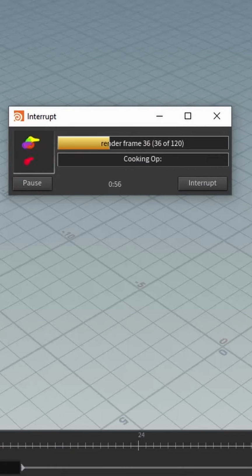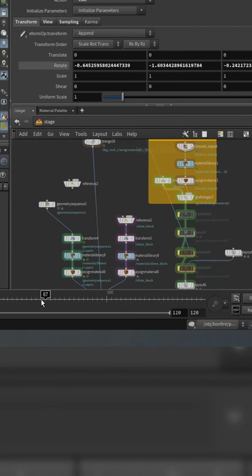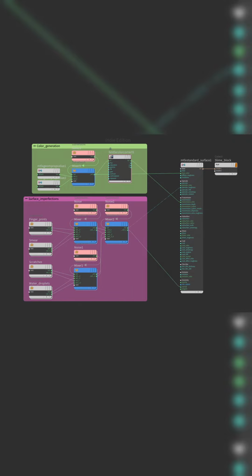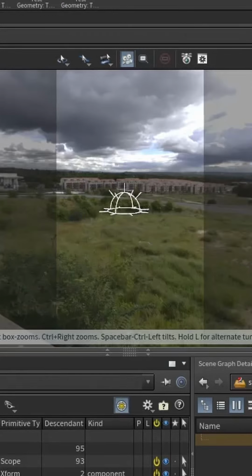So I exported the block from Houdini as USD and brought it into Solaris, where I created another advanced PBR shader for the slime block, which looks like this. I then painstakingly exported and reassembled my environment in Solaris and recreated the scene.